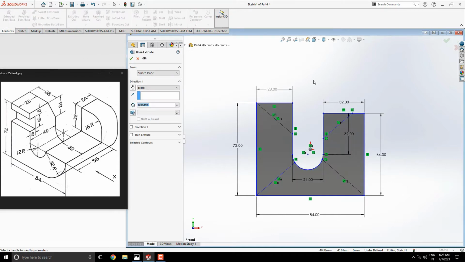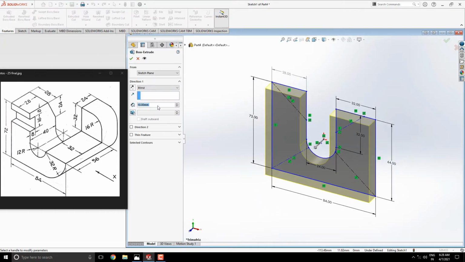Take the Extrude tool, and enter the extrude value 56 plus 24 mm.